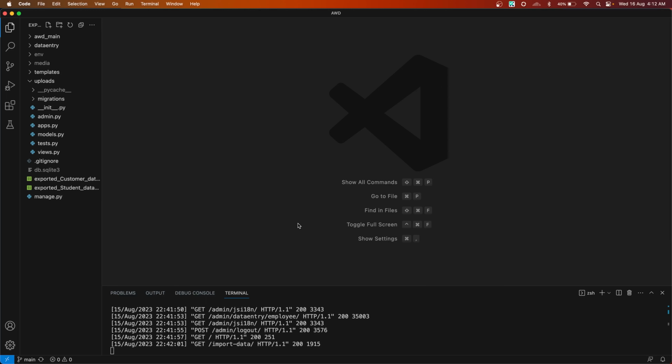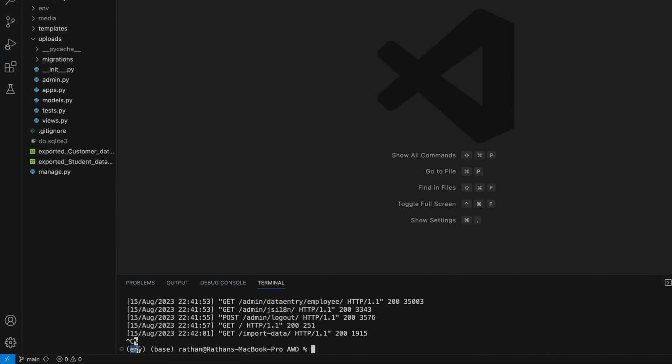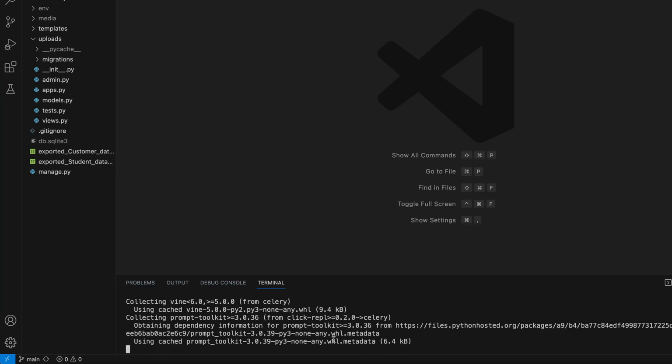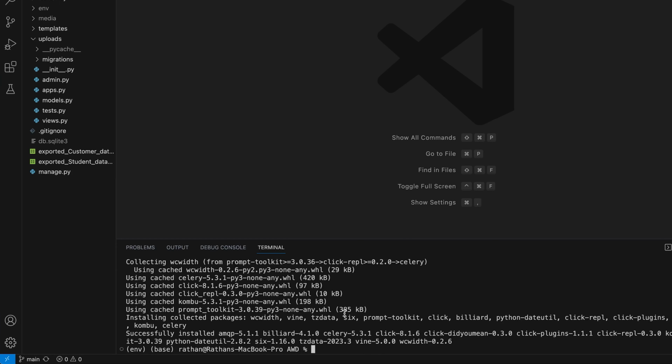Alright, in this video, let's set up Celery for Django. First, let's install Celery using pip. Make sure the virtual environment is activated and you write pip install celery. Okay, so Celery is installed.